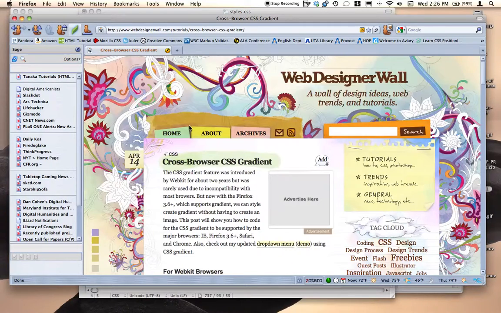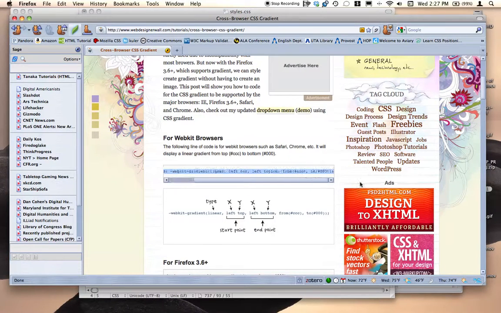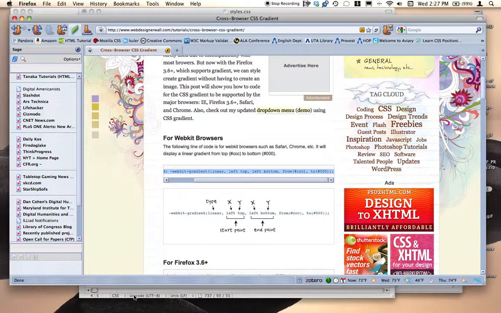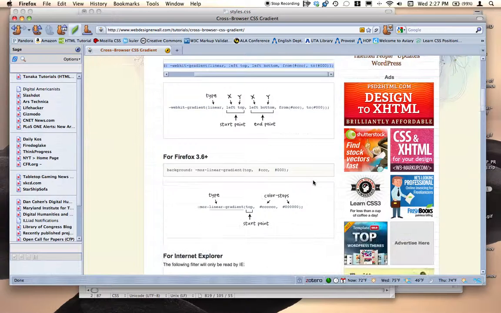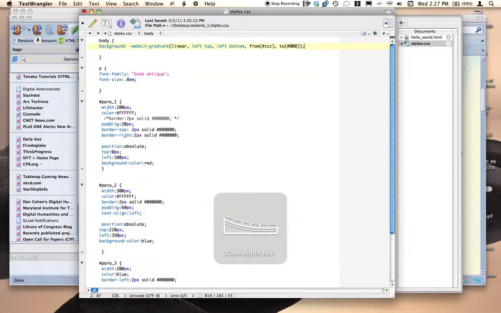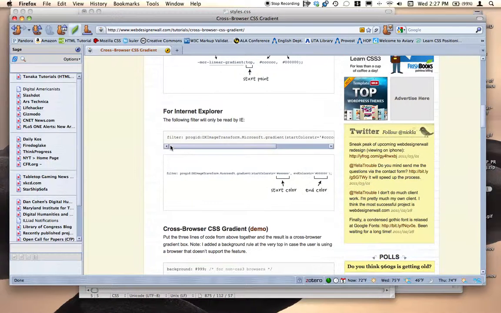All we have to do is, once we get to this site or a site that gives you the code, we just highlight it, copy, and we're going to paste the code right there into our CSS. And what we want to do, so it'll work in all the major browsers, is cheat a little bit by copying and pasting that code. And then finally, Internet Explorer.